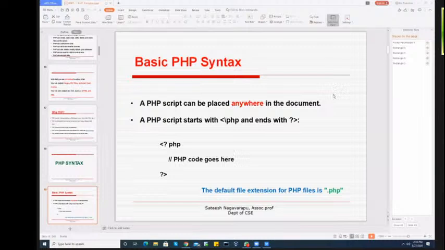Only then it works. Like when you go with C language, you store files with .c. When you go for C++, you use .cpp. When you go with Java, you use .java. In the same way, when you go for PHP, you need to use the extension .php for the code. You write the file name, then the extension, which is .php.